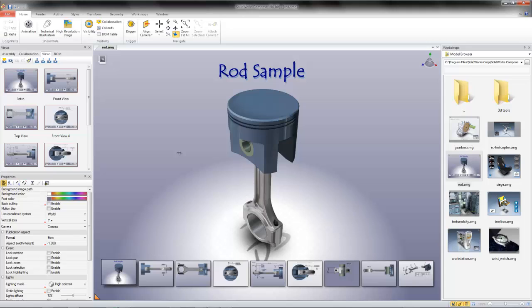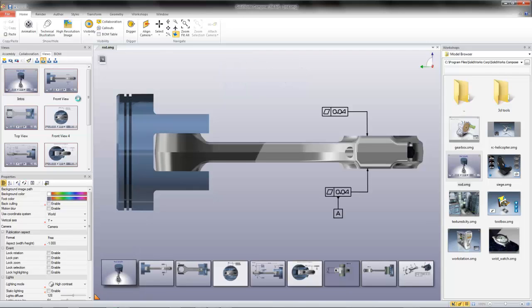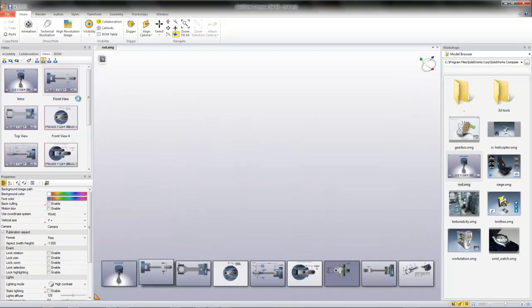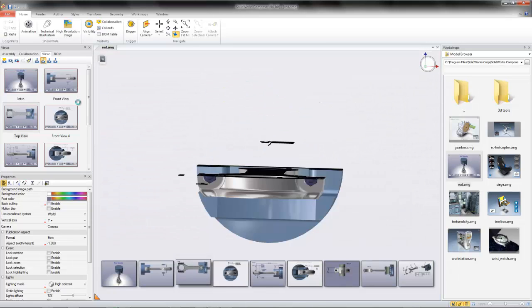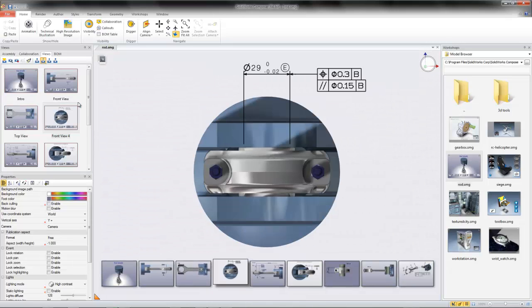Here we have a pre-made example of an engine rod. If we go to the left-hand side of the screen and press Play in the Views tab, we will see how Composer automatically animates between the different views created. The creator of this interactive manual has utilized many tools available to you in Composer.